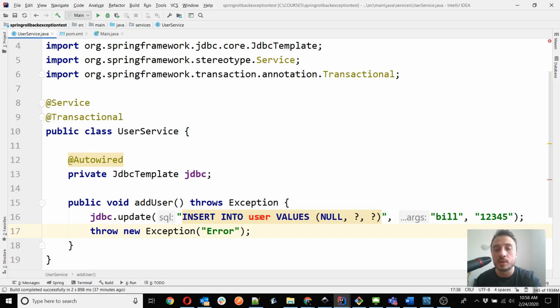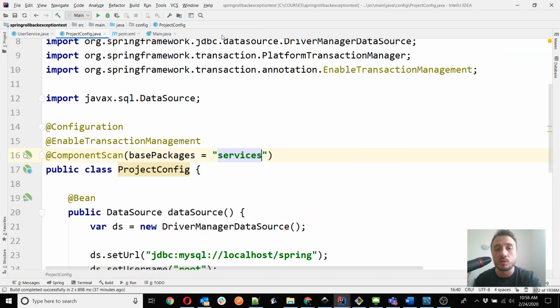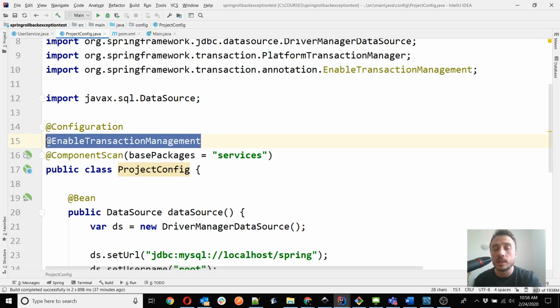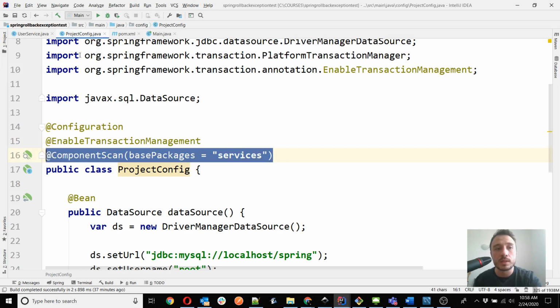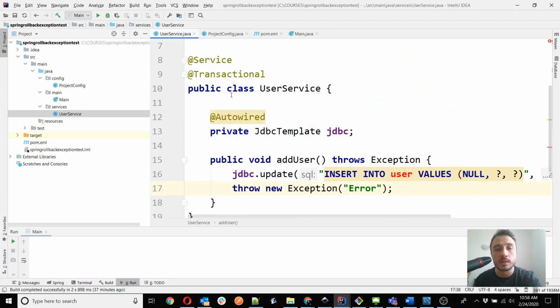I have a simple user table with a username and a password, and anyway the question is regarding whether the record is added or not to the database. So of course I also need a configuration class. This is the third and the last class of my project. It is annotated with @Configuration. I have used @EnableTransactionManagement to enable the transaction management. I have used @ComponentScan because I need to tell Spring somehow to search into the services package for this @Service annotation and create the bean in the context.